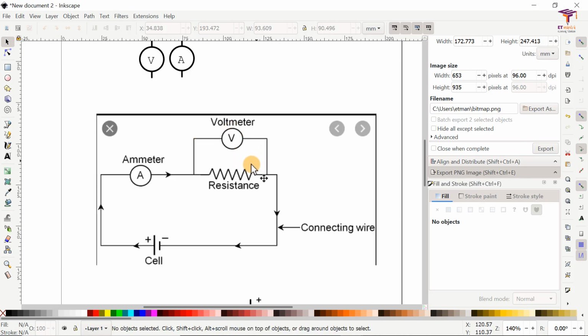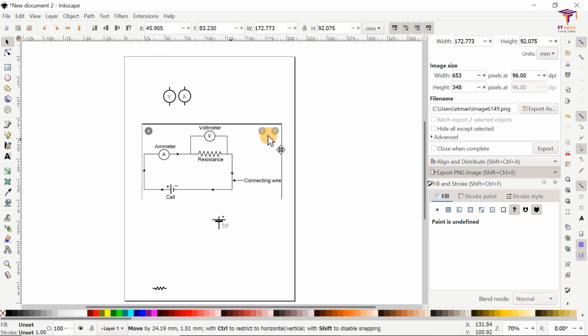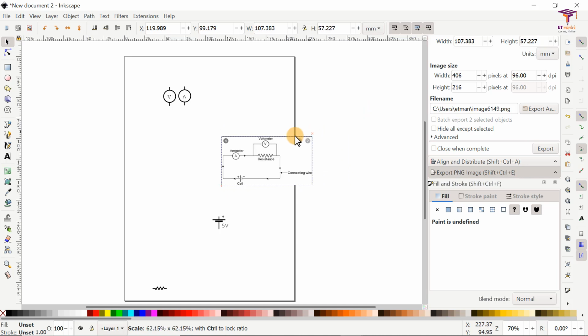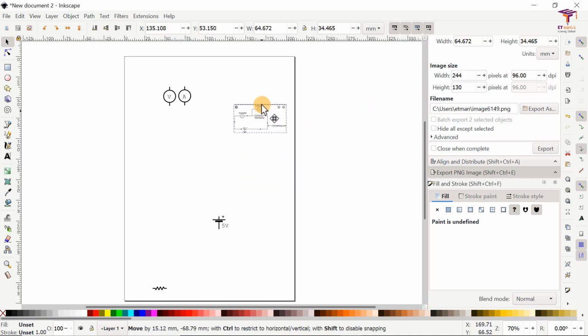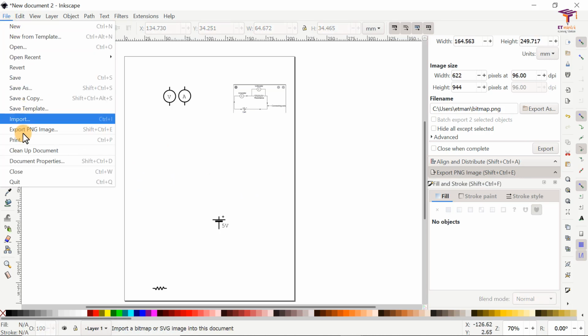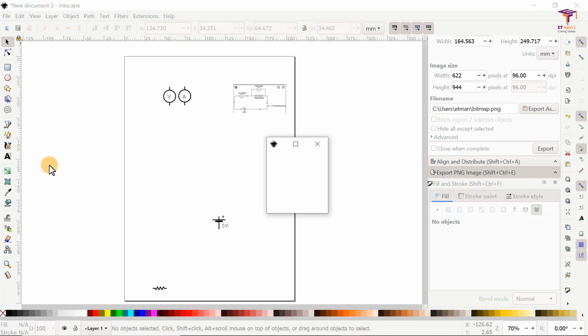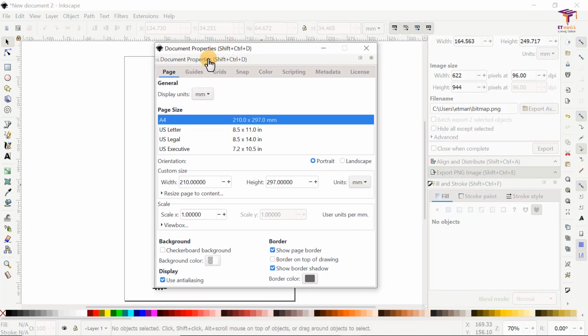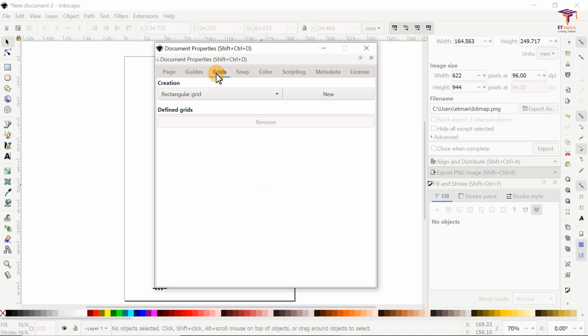So what I will do? I will first open a grid. So I will keep this aside, make it small so that I can use it as a reference image somewhere here and I can draw my diagram here very easily. I will go to File, go to Document Properties and then I will go to Grids. Here on grids you can see 2 types of grids are available, rectangular and axonometric. I will select rectangular and click on New.